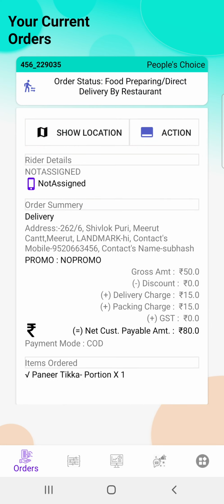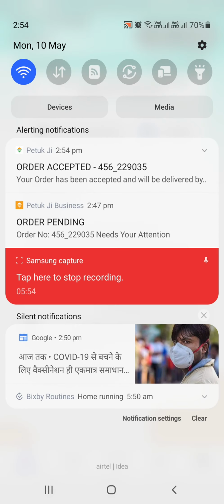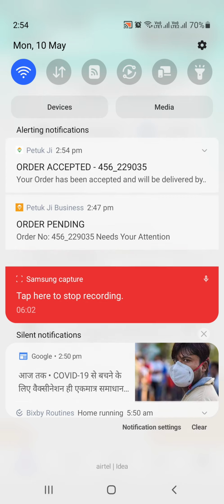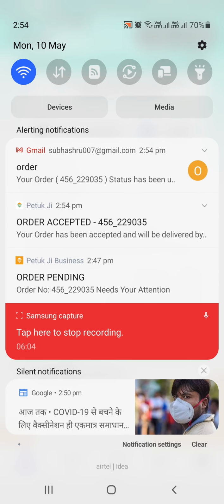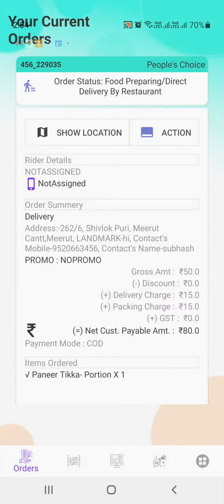You can see the customer is also getting the message. This is because I have both of the applications on the same mobile, that's why both messages are coming to the same phone. One email is also coming, you can see it's all in real time.